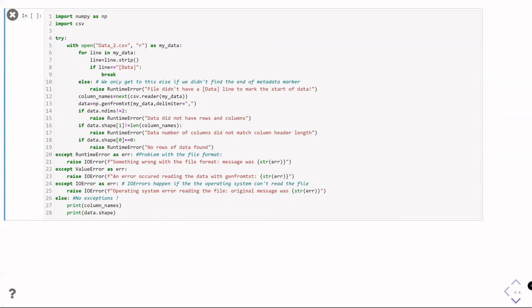So we now have three except clauses, because we're going to do slightly different things with each one. So first of all, we have an except RuntimeError as error. And what I'm going to do is convert that runtime error and turn it into an IO error, because IO errors are basically there was a problem reading the file. And I'm going to give it a more helpful error message, and I'm going to include the error message that came with that runtime error. And that's going to be the message I've defined. So things like data did not have rows and columns or whatever it is.